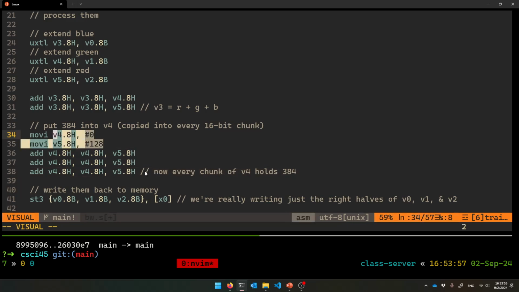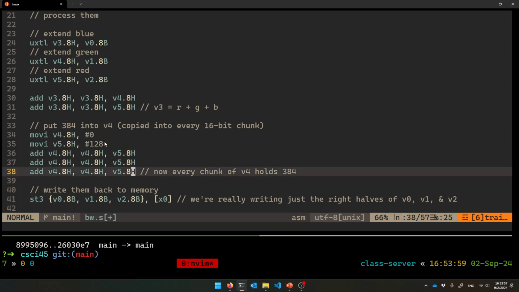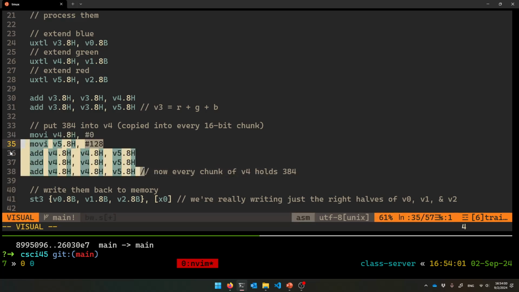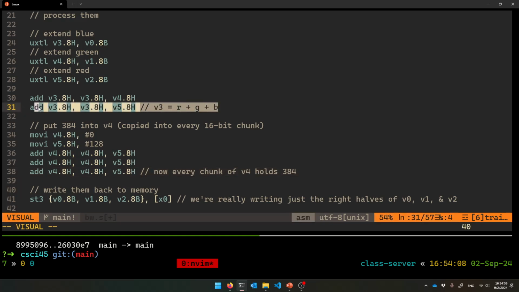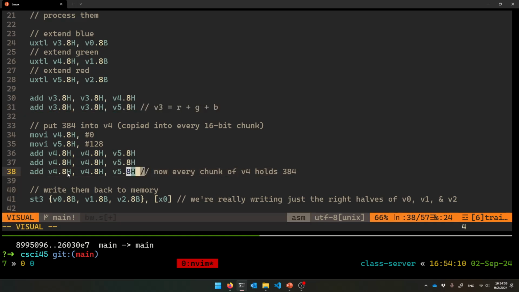You couldn't just do 384 immediately. Okay, you can do 128 immediately, so we use that to our advantage there. And so now I've got all my pixels. I got my summed pixels in V3, and I've got 384 8 times in V4, and I want to compare each chunk against the value there. So each chunk against 384 a bunch of times. That's why I duplicated it.